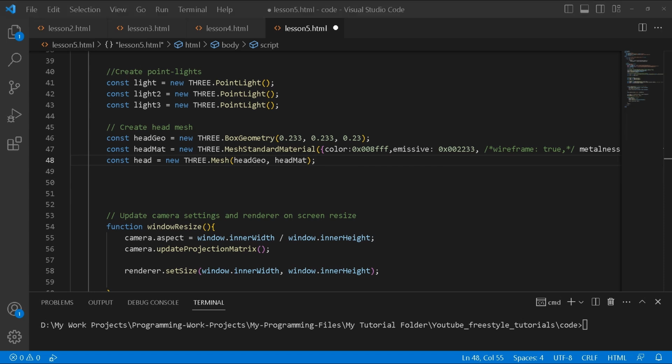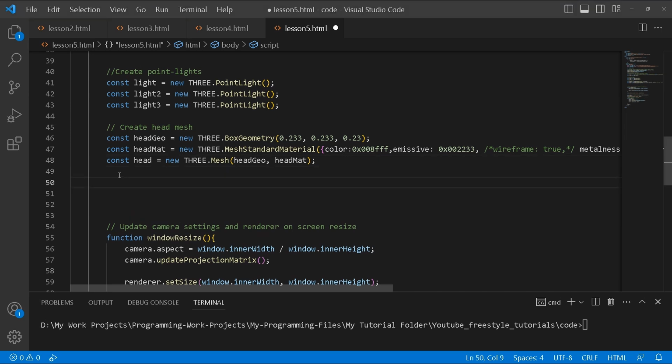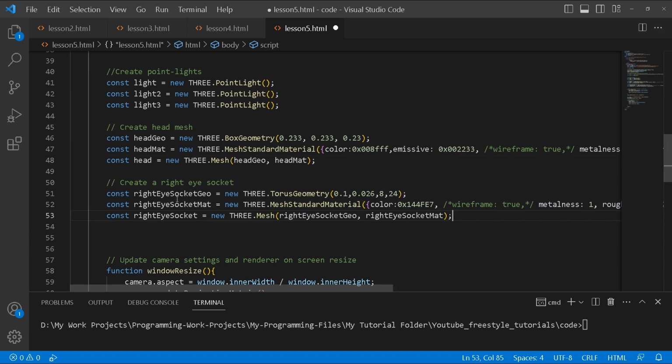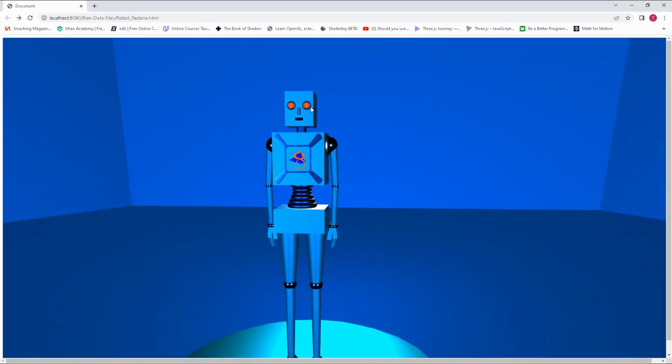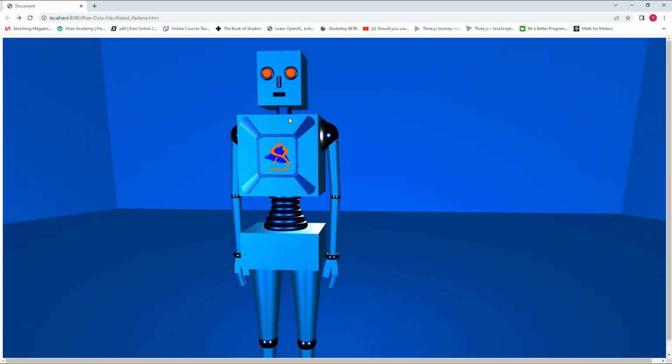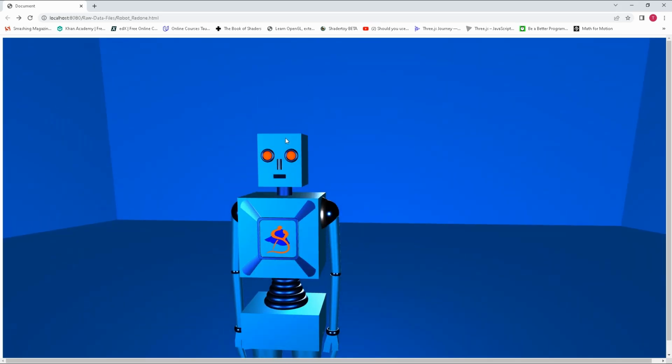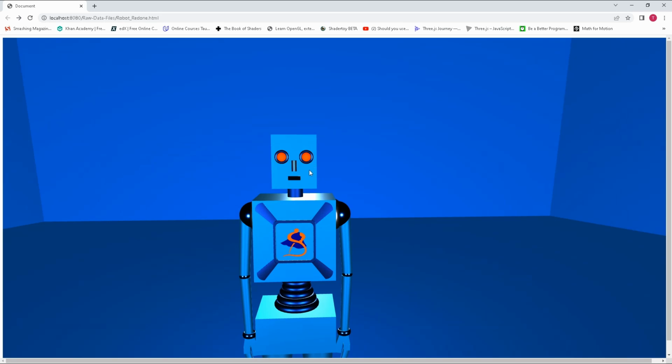So I've created the mesh for the head. Next we're going to create the right eye socket. The right eye socket is this thing over here. So far we've created the head and that. By the way, this is just another server running from a different script, not the one that we're creating right now. The one we're making right now is empty.